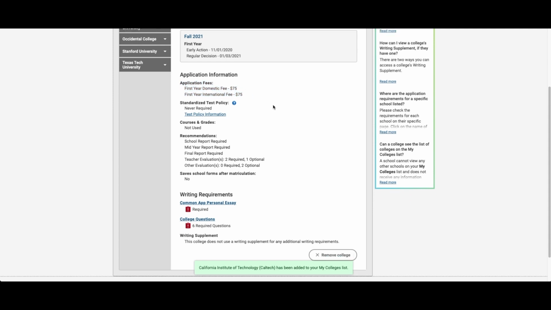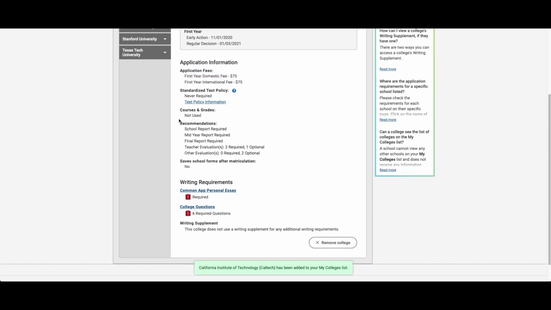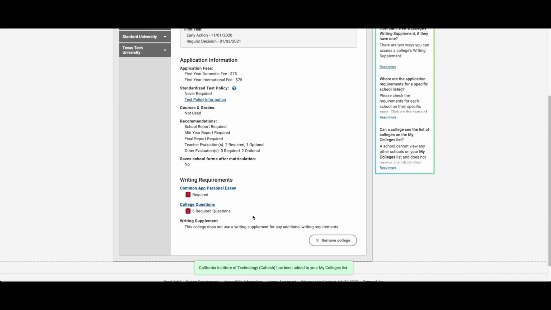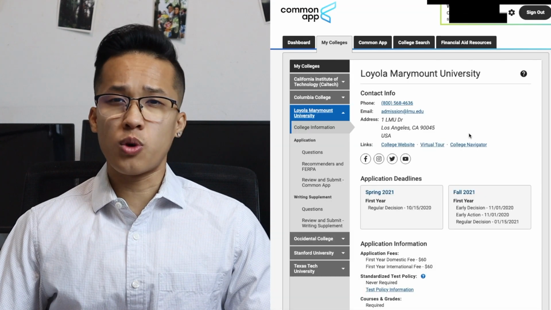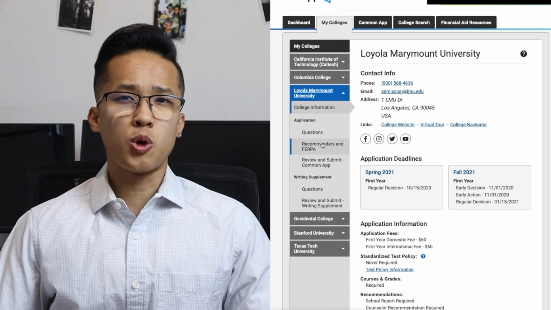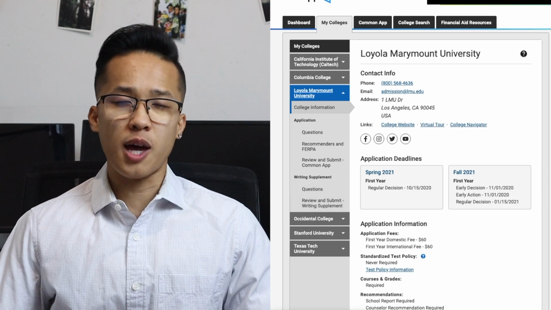And lastly, the page will list all requirements that are needed to complete the full application for each individual campus. The requirements will typically list things such as testing policies, course and grade requirements, special writing requirements or supplements, college-specific questions which will always differ between each school, and then lastly, letters of recommendation. On the left side of the page, you'll also be able to see all the colleges that you selected, and then once you click on it, you should be able to see all the requirements that are needed for that individual campus.